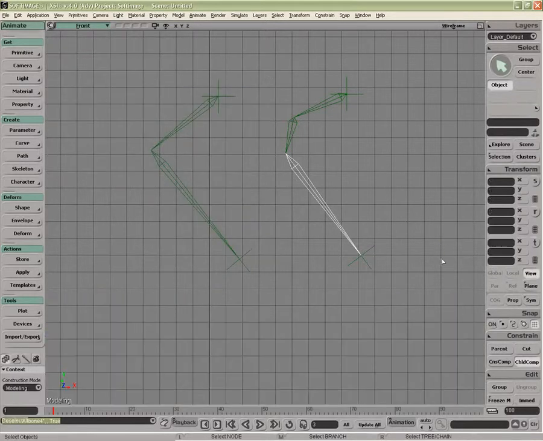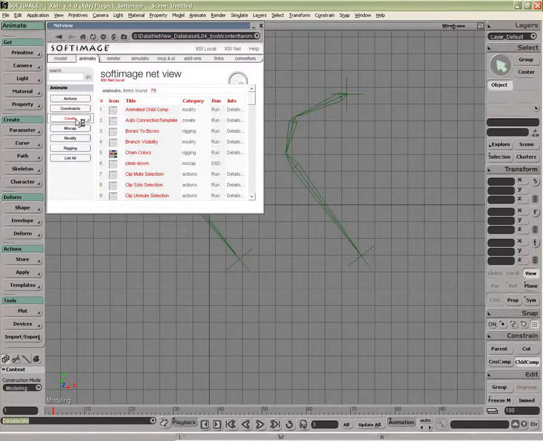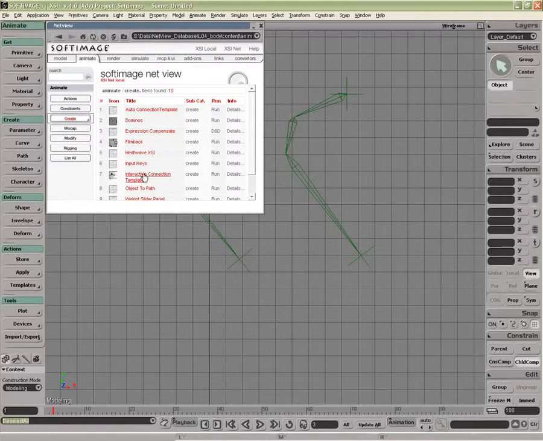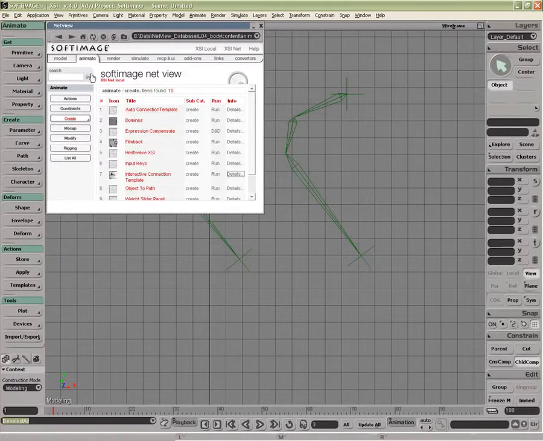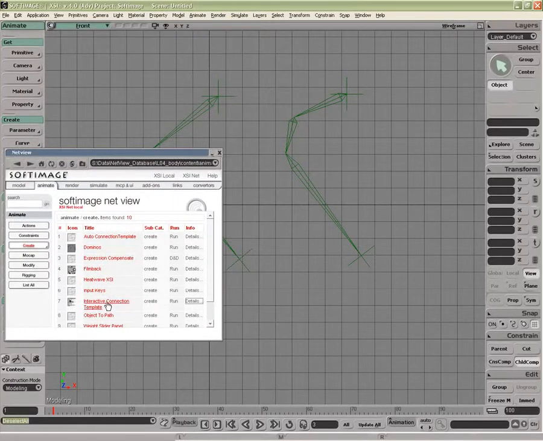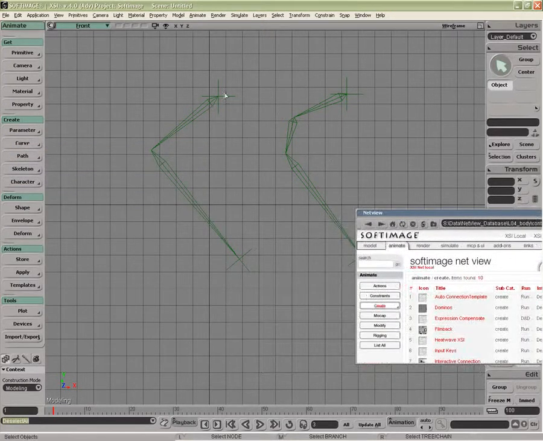Another way is to use a script by Livio Zhu doing the interactive connection template. This actually resides inside the net view. If you go to click on animate and create interactive connection template, you can see the details of how it works here. So if I click on this, I can now start. So let's just move this over here, and boom.